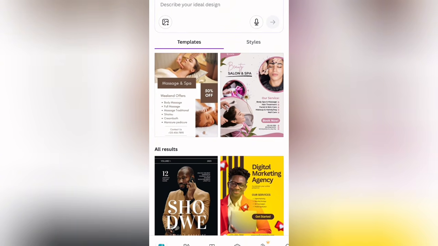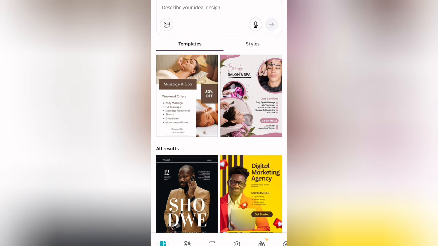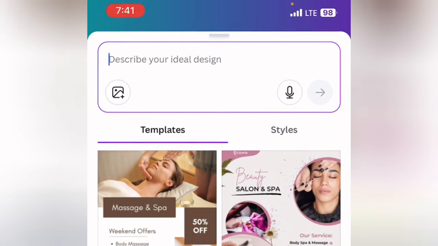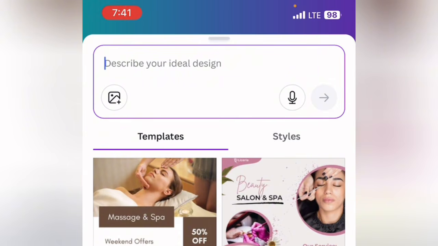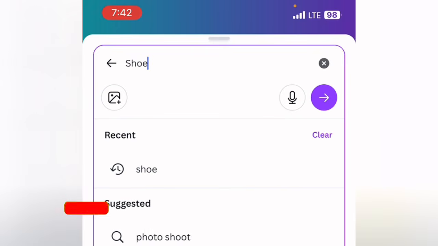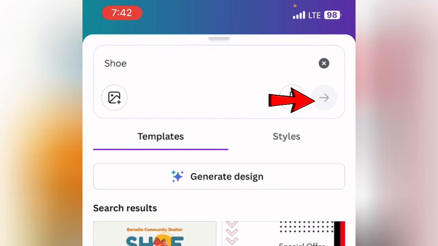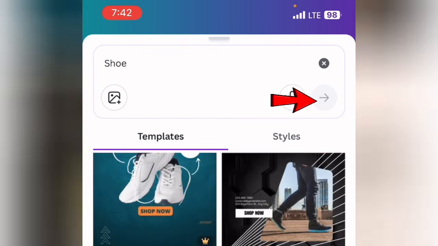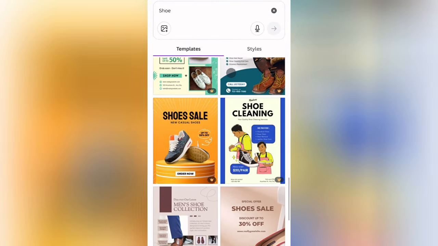For you to actually get a very nice template, all you have to do now is to come here to this describe your ideal design. Now let's say I want to create something related to shoe, or let's just say a shoe business. So I'm simply going to type in shoe. So you basically want to type in the keyword of the flyer you have in mind. So you simply want to click on the next icon over here, which is the arrow, and now you're going to have several templates related to shoe business.